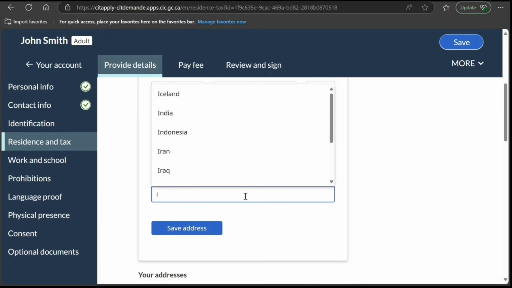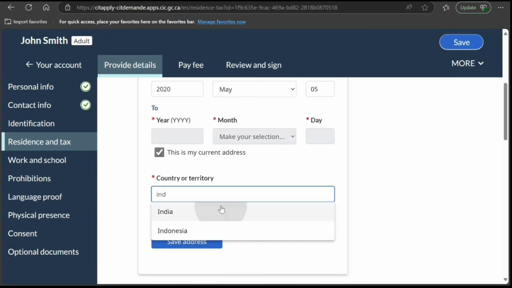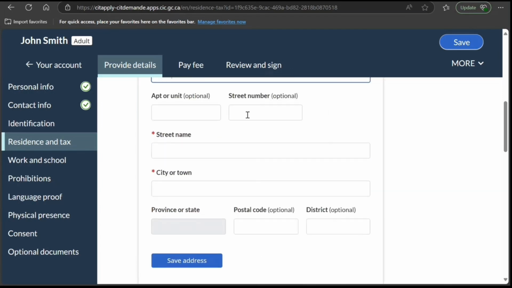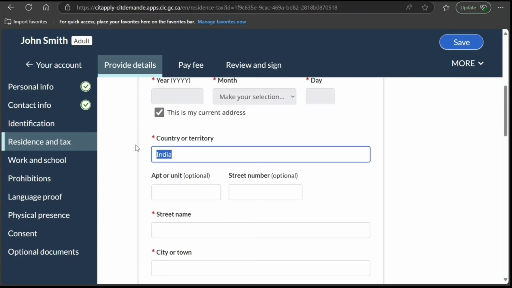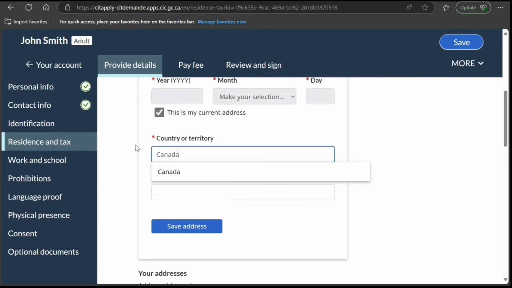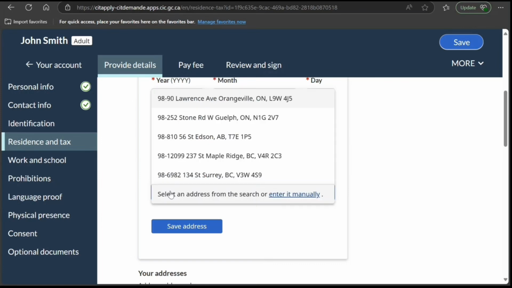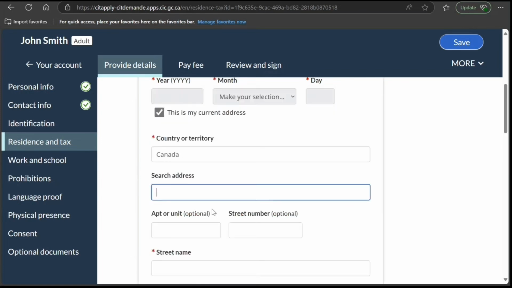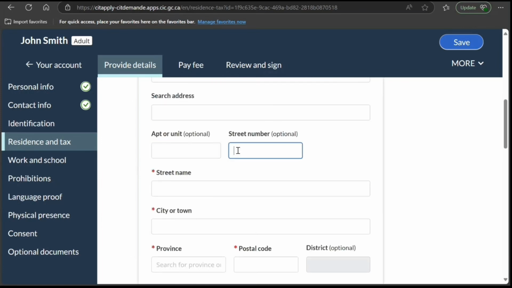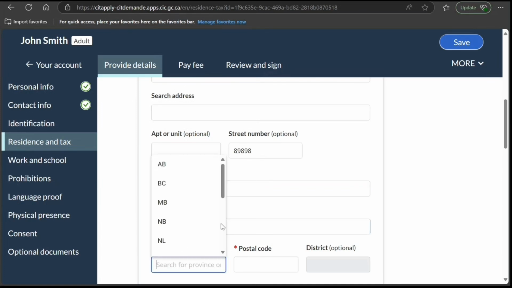Oh no, not India. I'm sorry, it's in Canada. It's asking to search for the address. Again, I go manually because I don't want to put my address there for the sample video. City or town, province.